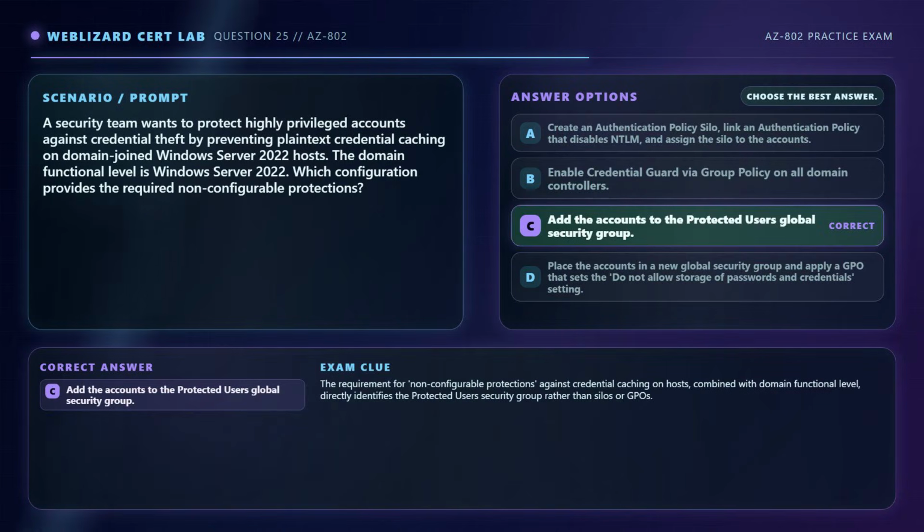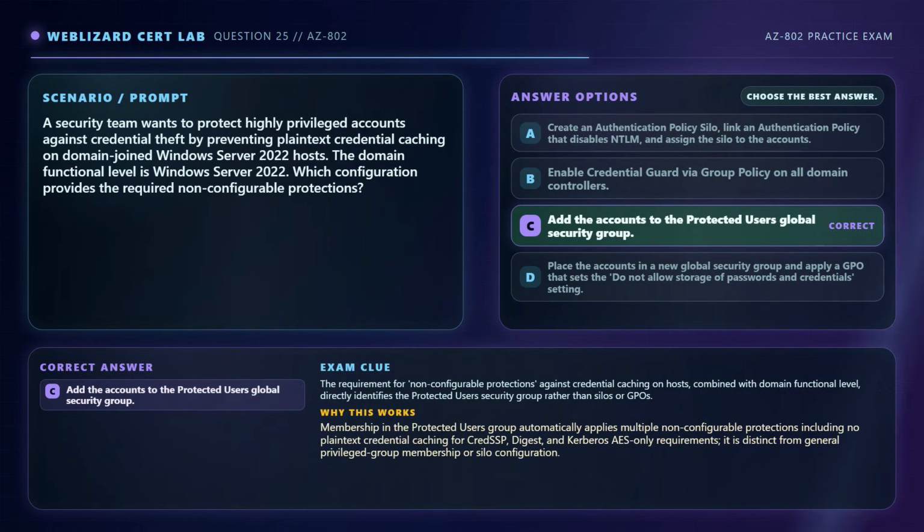The correct answer is C. Add the accounts to the Protected Users global security group. Membership in the Protected Users group automatically applies multiple non-configurable protections, including no plaintext credential caching for CredSSP and Digest, and Kerberos AES-only requirements. It is distinct from general privilege group membership or silo configuration. The requirement for non-configurable protections against credential caching on hosts, combined with domain functional level, directly identifies the Protected Users security group rather than silos or GPOs.